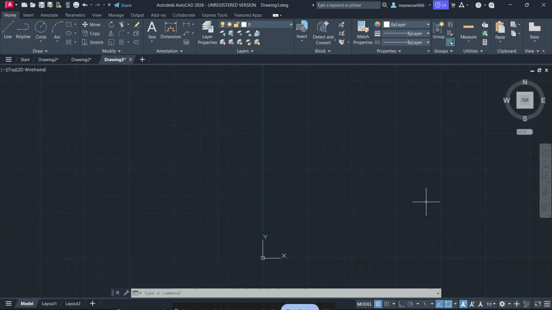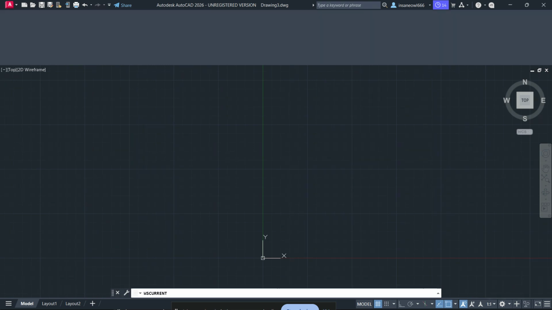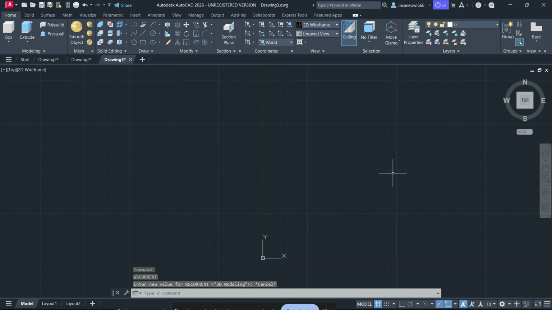Next, you need to switch your workspace to 3D modeling. This is important because the 3D tools are easier to access when AutoCAD is set up for 3D work. Look for the workspace switcher, then change the current workspace from drafting or annotation into 3D modeling. As soon as you do that, AutoCAD will update the interface and give you access to the tools you need for creating 3D objects.